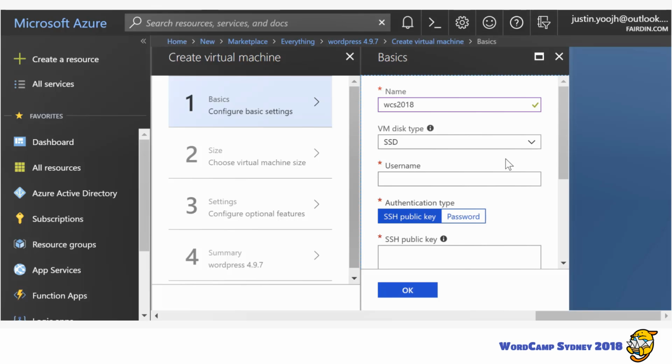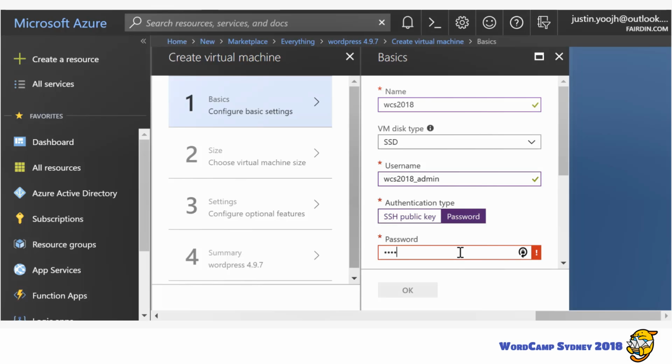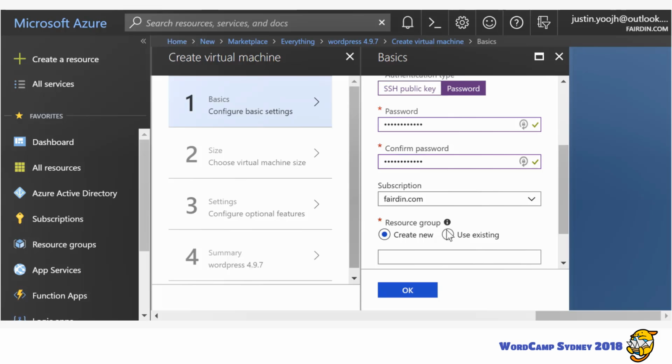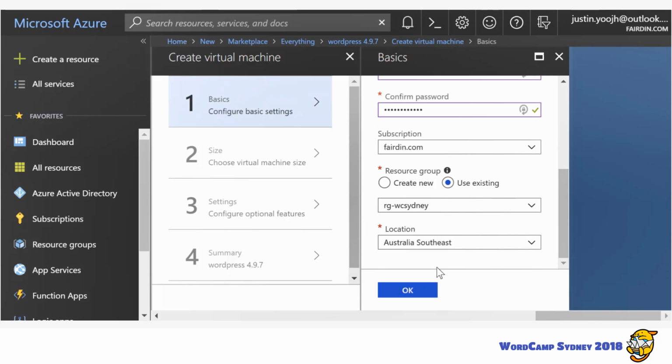Now, because this is a server, we need to provide the server admin username, like this. And we can choose either SSH key or password to access the server. In this demo, we just simply use a password approach. But if you prefer using SSH key, then we can use that. Now, we choose the resource group and the location, like this. And this is the basic setup.